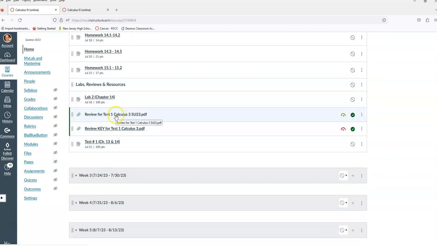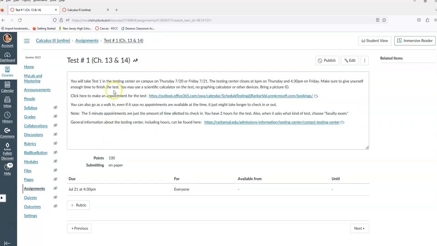So here's the review for the first test, the answer key to the review problems, and then when you click on test 1, it reminds you about when to take the test, bringing an ID and such. There's a link to make an appointment at the testing center. You don't have to. You can go as a walk-in, but if they know that a lot of people are coming because it's a test day for several of us probably, then they may bring an extra person in to help check people in a little bit faster.